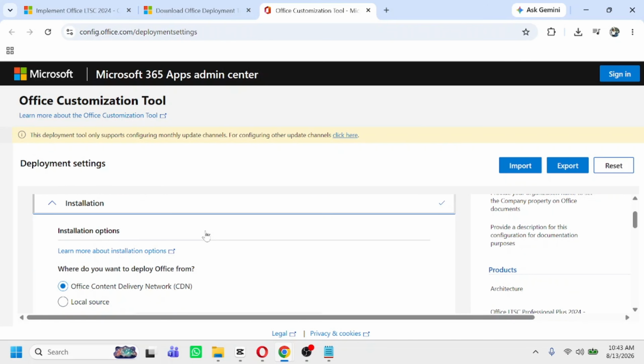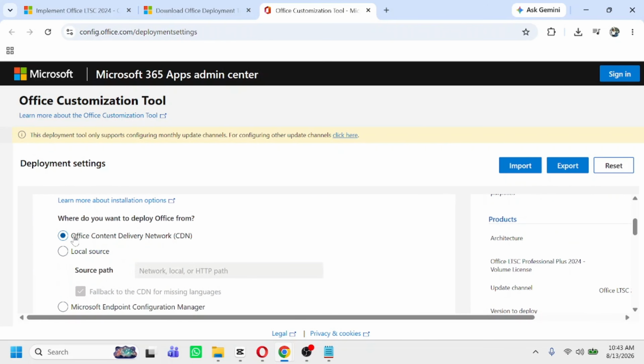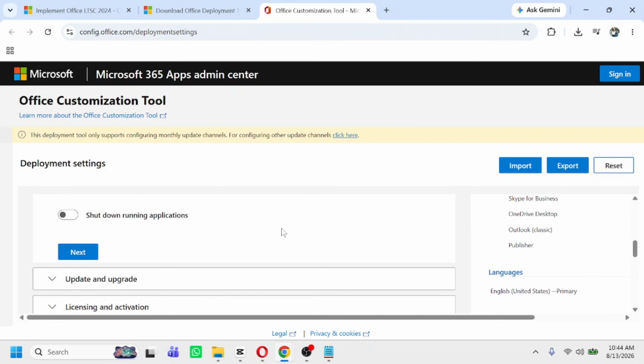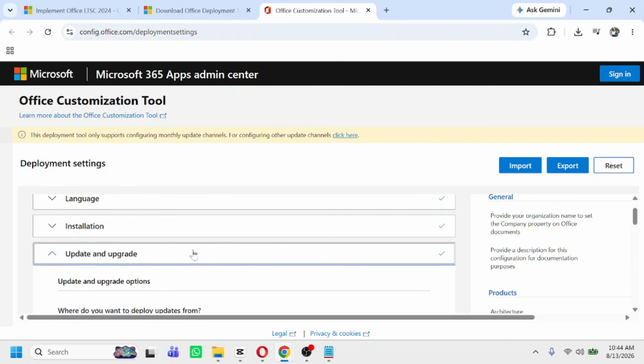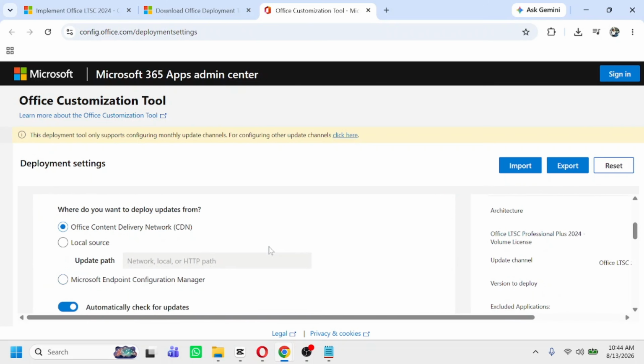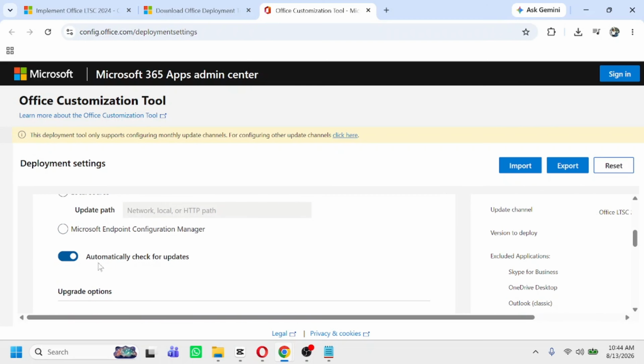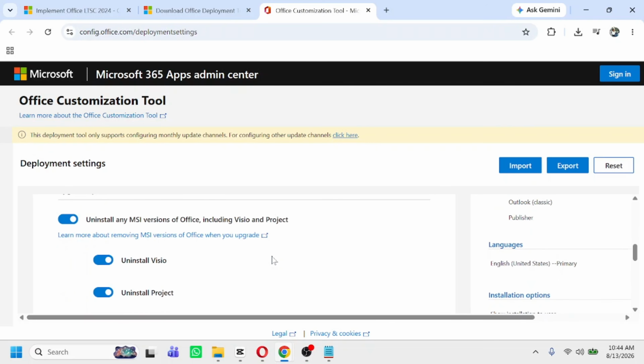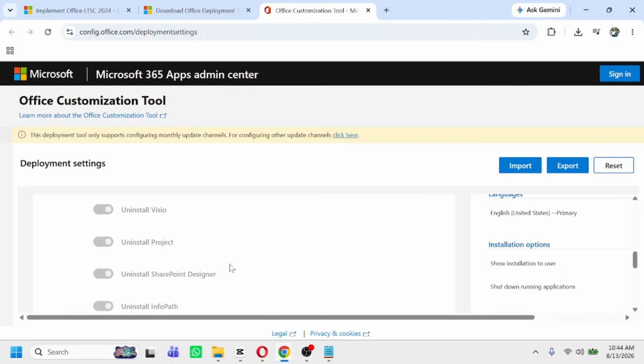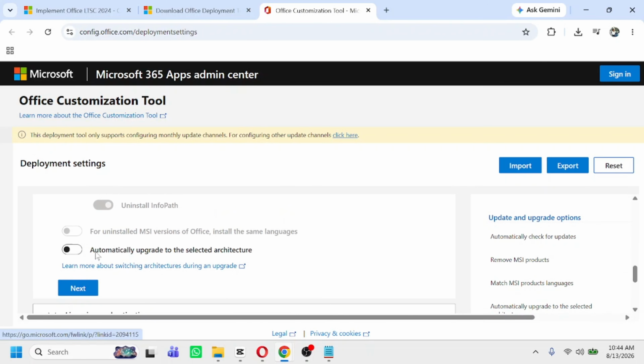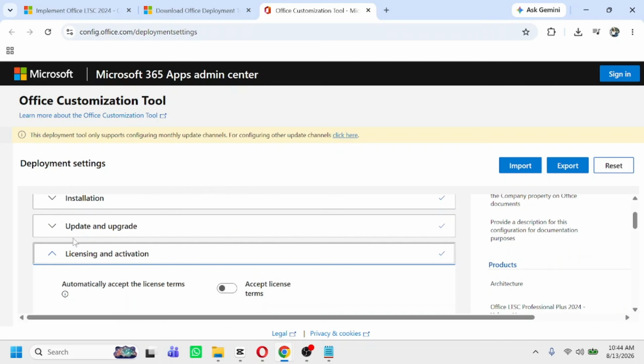Once you click on next button, it opens like this. Now here you see this option. Then click on next button here. Once you click on next button, it comes out like this. This one, check for automatically. Click on this one. Then scroll down. Click on this button, uninstall any MS version of it, including this. Click on it. Then scroll down again. Automatically update to selected architecture. Then click on next button here.